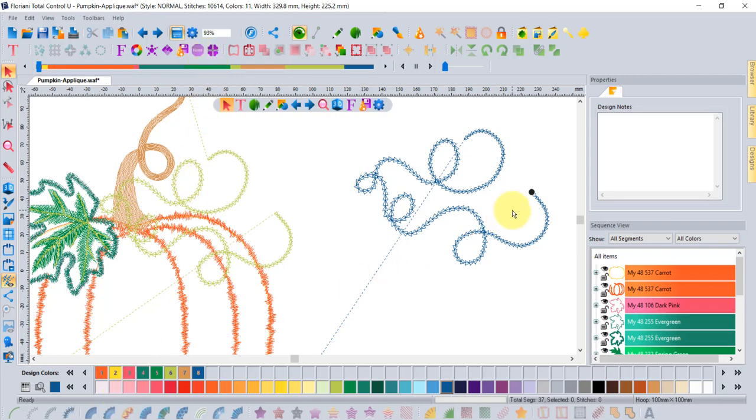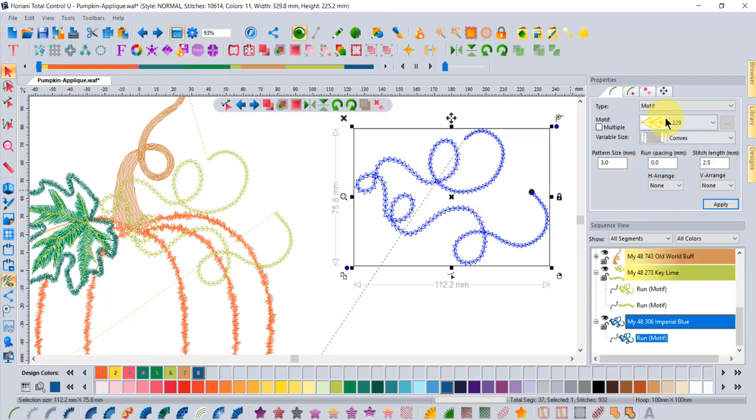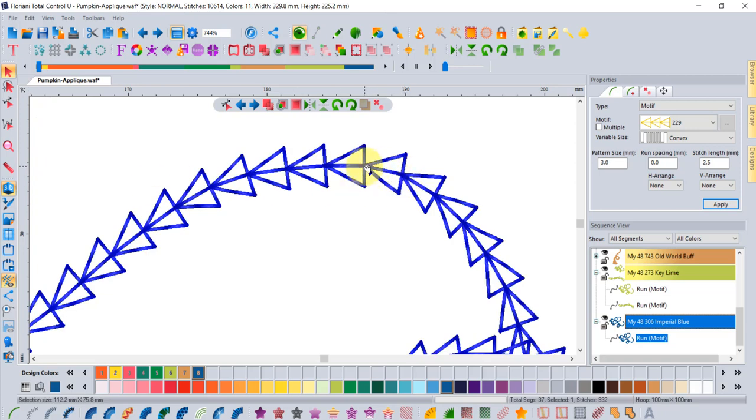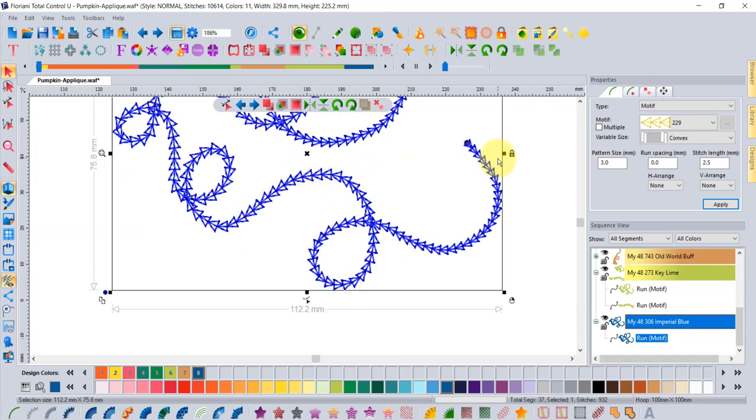So the motif, if I select on it, it's number 229. And essentially it makes a chain pattern. Here I'll turn on the 3D. The stitch will go forward, take a step back into the left, over across to the right, and forward again. So it's forward, back, across, forward. Forward, back, across, forward. So every stitch creates a small chain like that. Well, to make it a little bit interesting, I also used a variable size. See, it says it's a convex variable size.